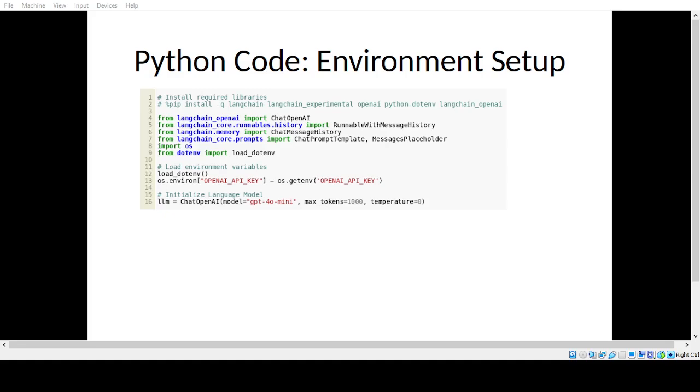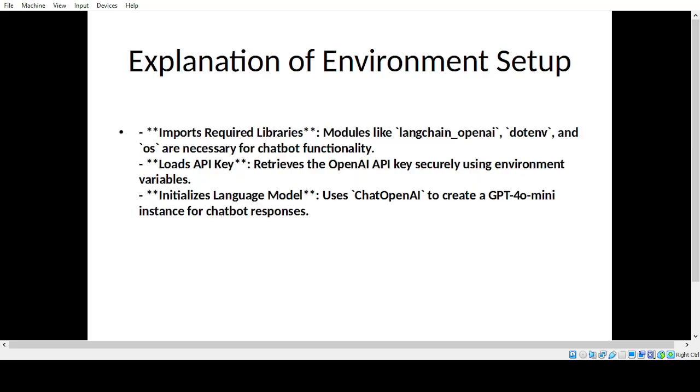Python code, environment setup. Explanation of environment setup. Imports required libraries: modules like LangChain OpenAI, dotenv, and OS are necessary for chatbot functionality. Loads API key: retrieves the OpenAI API key securely using environment variables. Initializes language model: uses OpenAI to create a GPT-4o mini instance for chatbot responses.